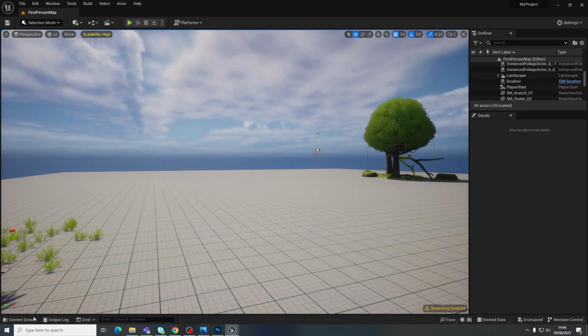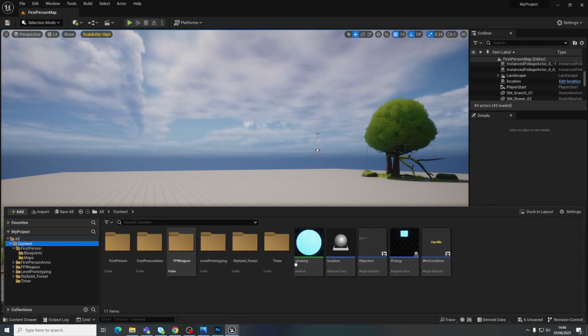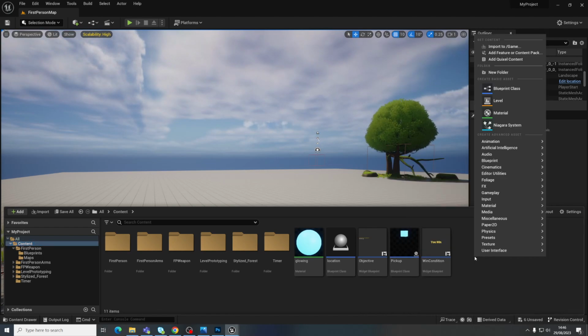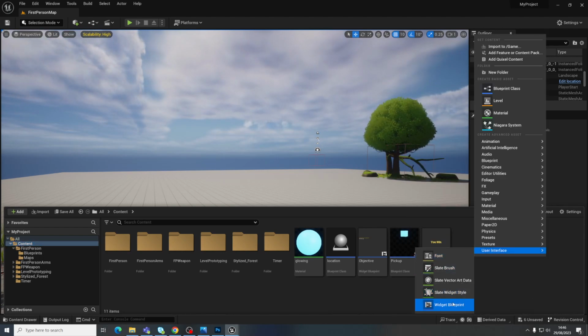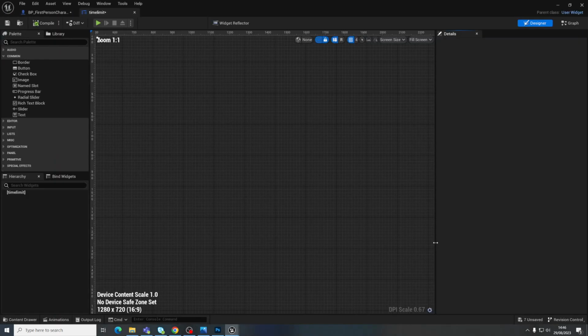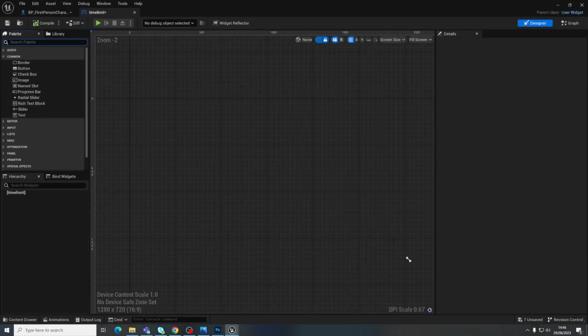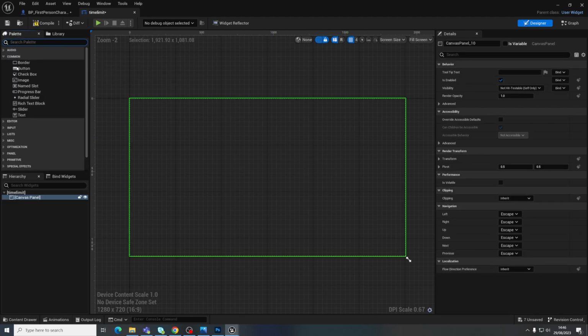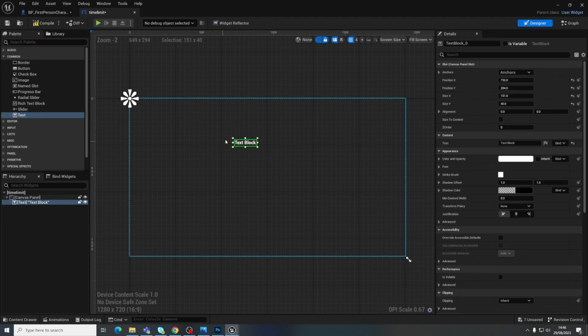So now we just need to go to our content. I've got a widget for the things I was doing before, but I'll create a new one. So if I go to user interface, I can create a new widget, and let's call it time limit. Remember to put in your canvas panel so that you can see the screen size. And then I'm just going to do this real simple, but you guys can make yours a lot more fancy. So got a text block here. Let's just change that to 0.